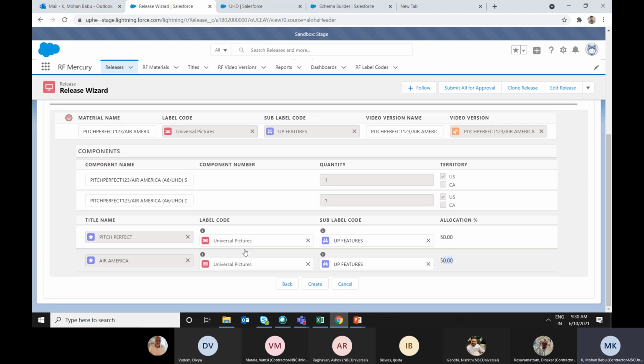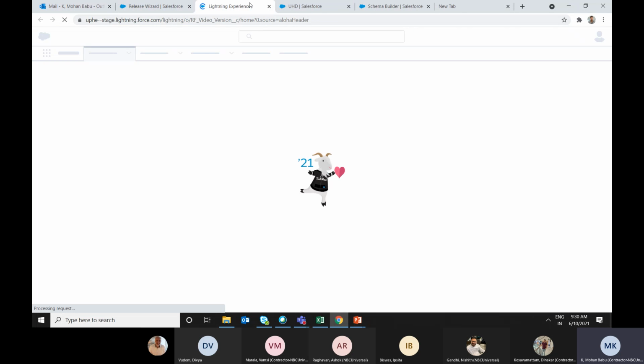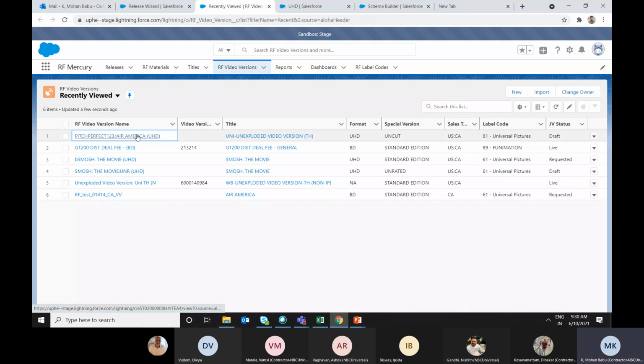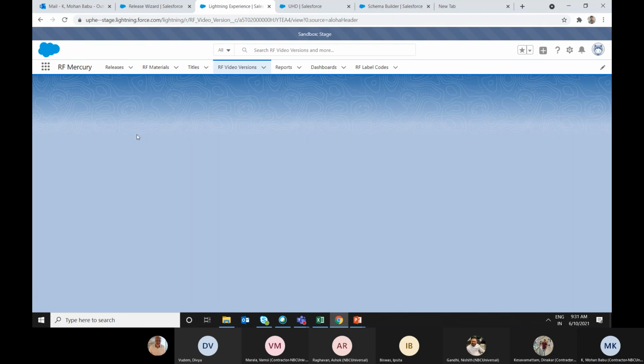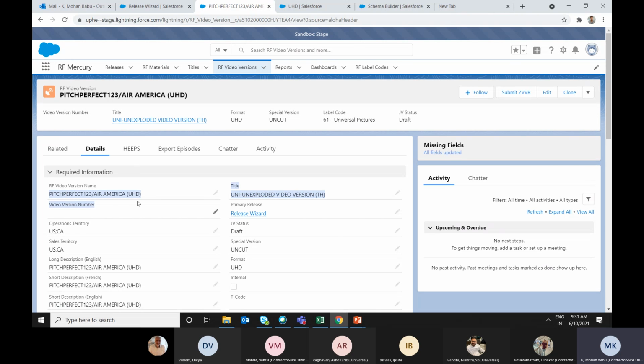So on clicking next, what are the things we are doing? We are creating the video version. After creating the video version, the VBOM items will get created. So these are the 2 VBOM items that will get created. Let me open this and show the video version which is being created. So this is the video version which is being created.